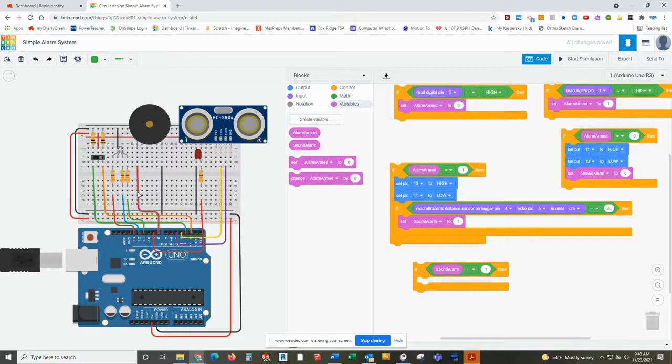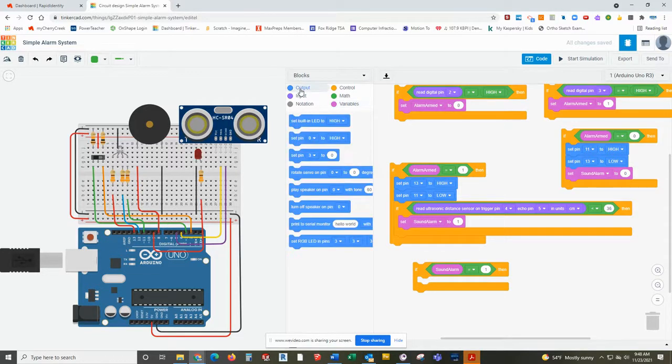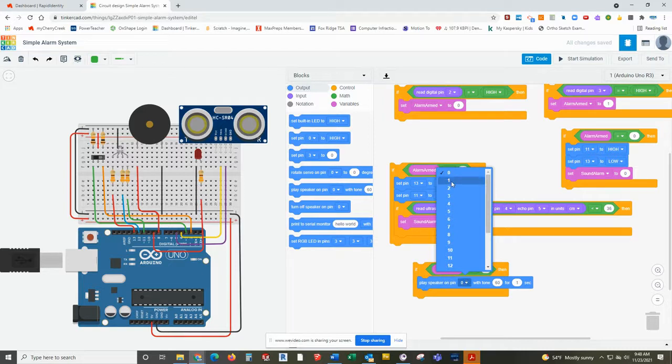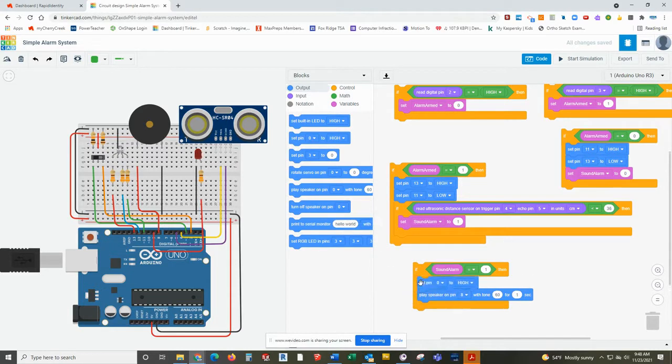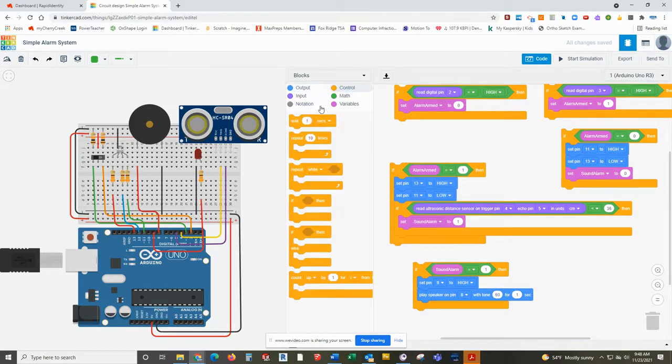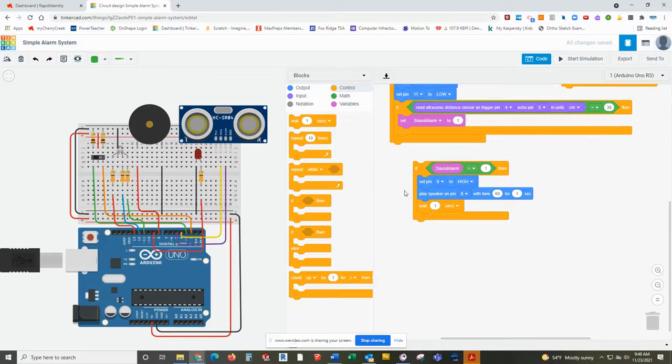Okay, so my speaker is on pin 8. So I am going to play speaker for 1 second on pin 8. I am going to turn the LED on, which is on pin 9. Set pin 9 to high. I am going to wait for 1 second. That's fine.